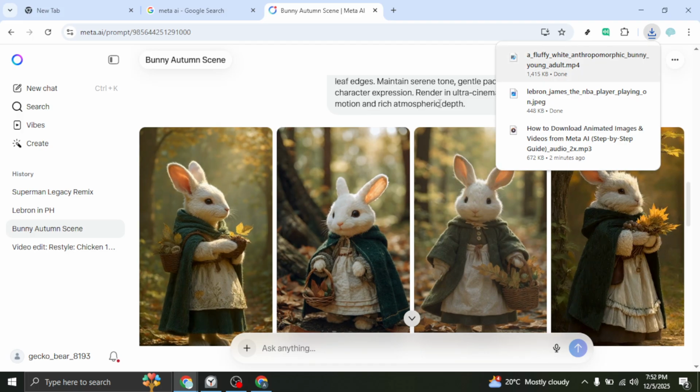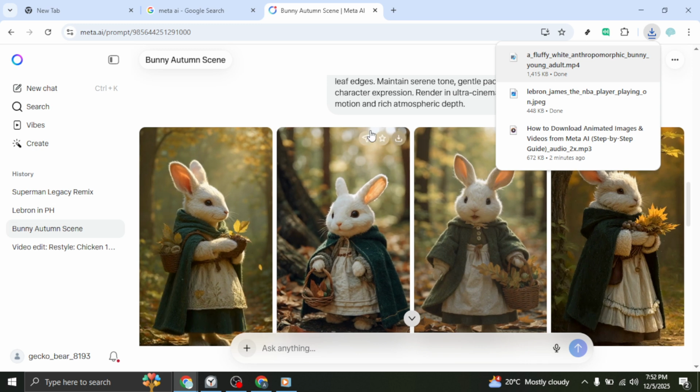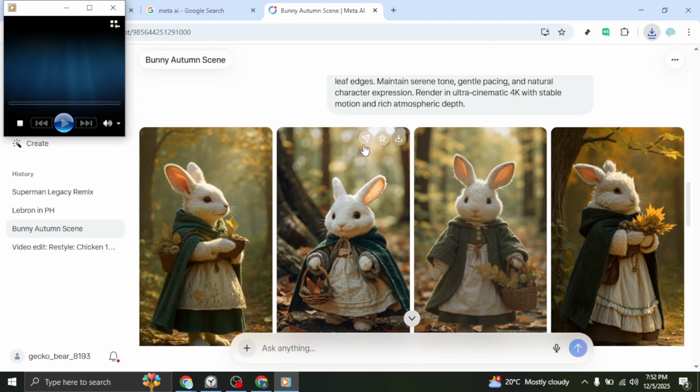That's all you need to do. Go to Google, open Meta AI, find your chat, and use the built-in download icon on the image or video.